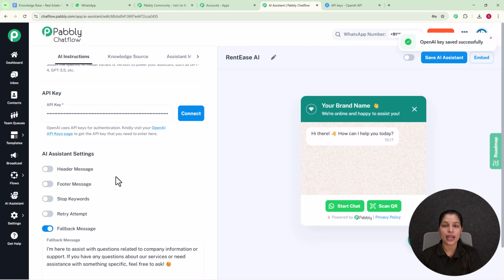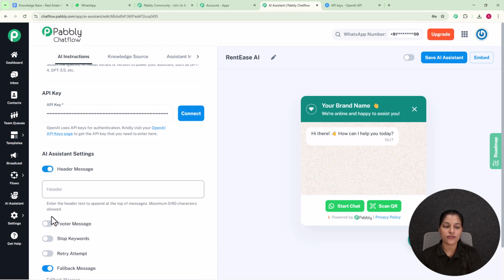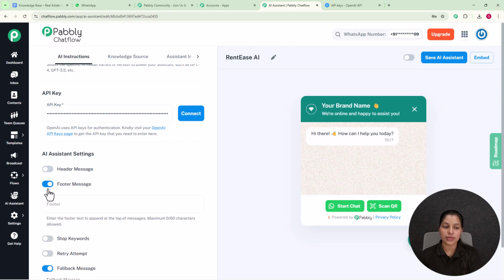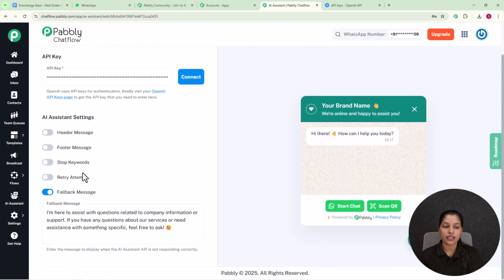So from here you can manage some of the AI assistant settings such as header message, footer message, stop keyword, retry attempt, and fallback message. So if you want to provide the header message or the footer message, you just have to enable it and enter your messages. Now further we are getting the option for entering the stop keyword.